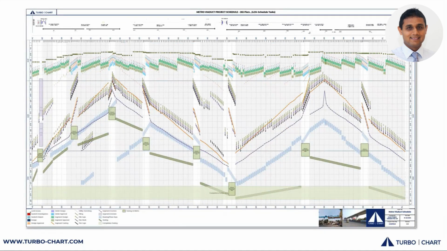This was an elevated viaduct. This was a very detailed schedule. This is close to 4,500 schedule activities drawn on one chart, but that's what they wanted to see. It's the position of each and every single pier along several kilometers of viaduct. Looking at that chart, I would be very concerned.